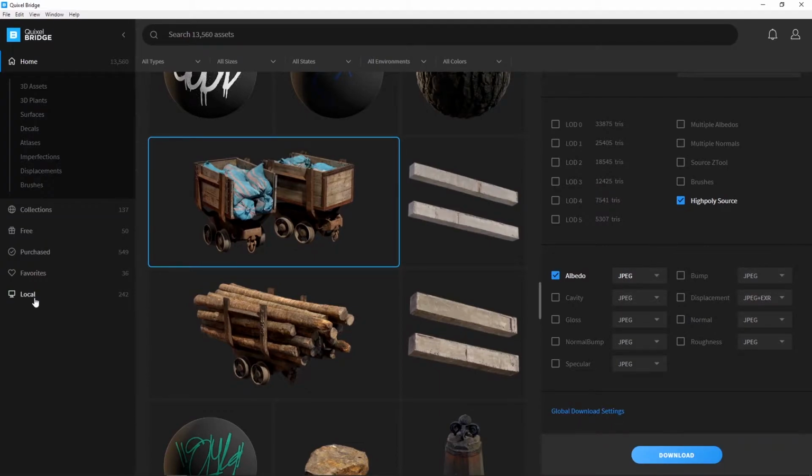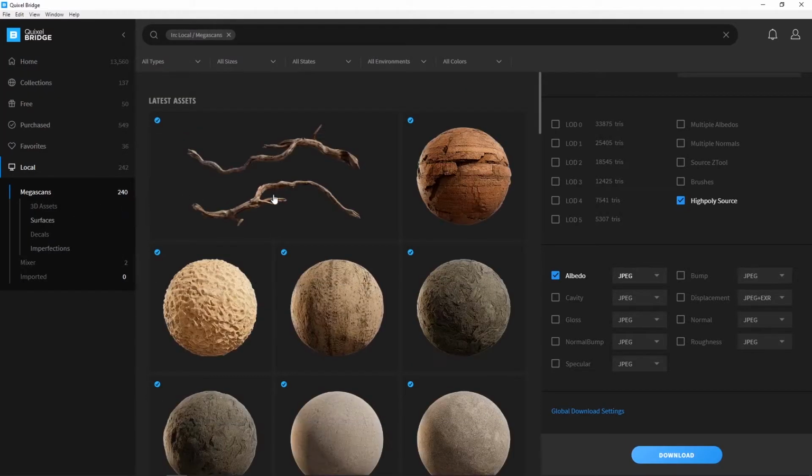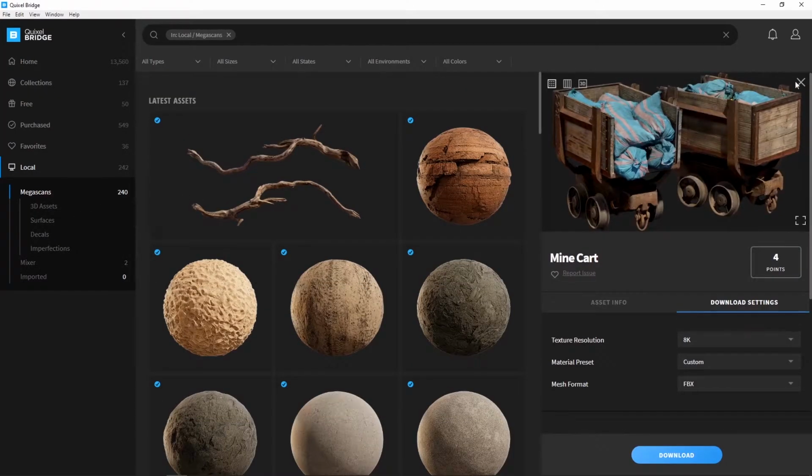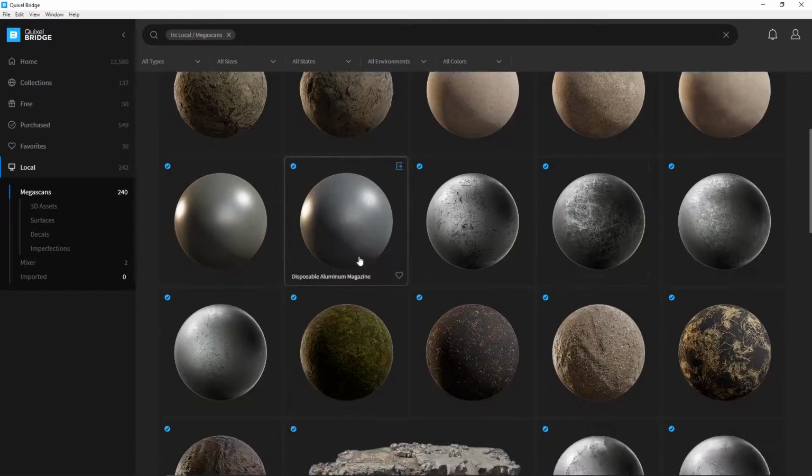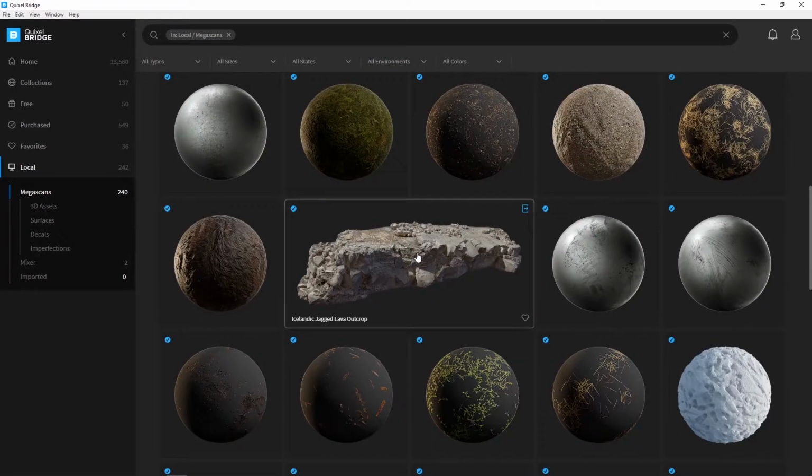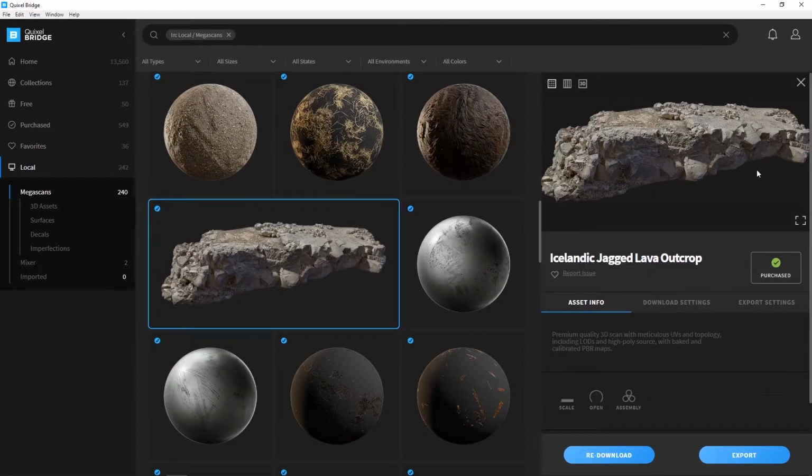As you'll notice here on the side, I have my local tab, and the local tab just shows me everything that I currently have downloaded on my drive. These are some of the assets that I currently have downloaded, and some of the assets that I'm hoping to demo here today. So why don't we look at this guy? This is going to be our subject for today.